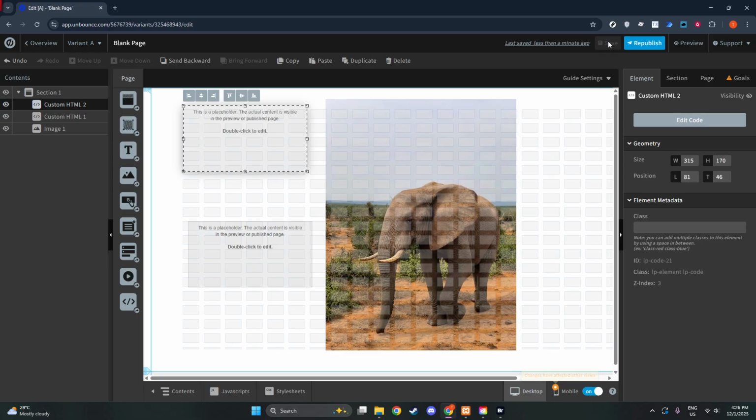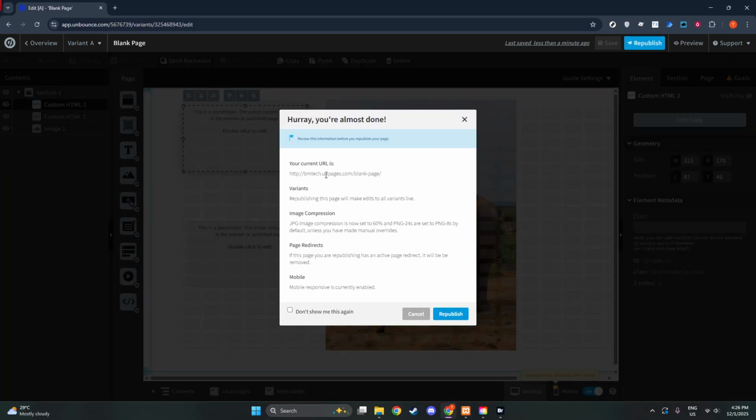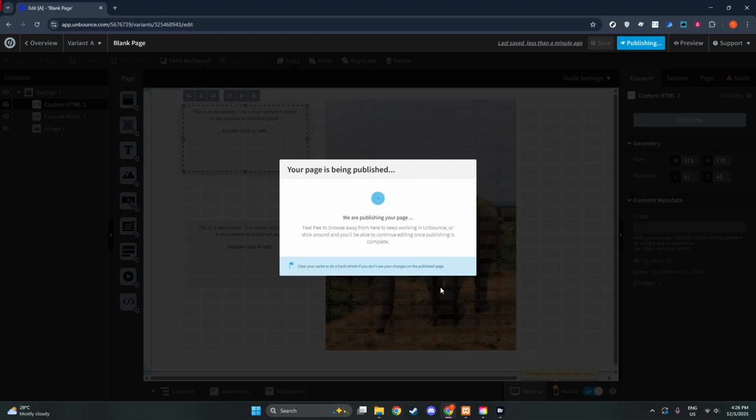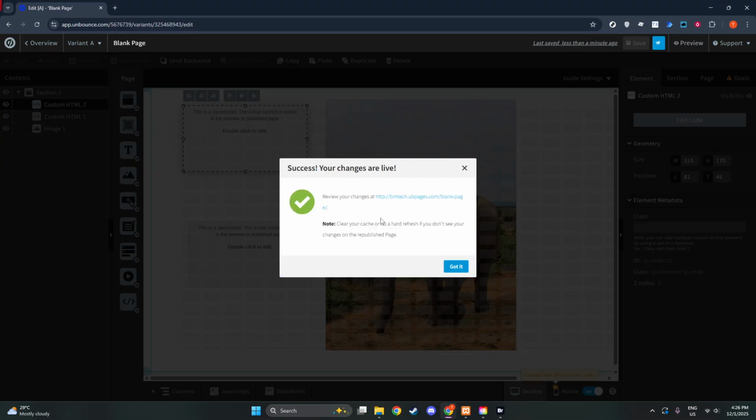Next, save your work and then publish or republish your page. This step is important because custom HTML blocks often don't fully display inside the builder. They will render correctly in the final published version or when you use preview mode.